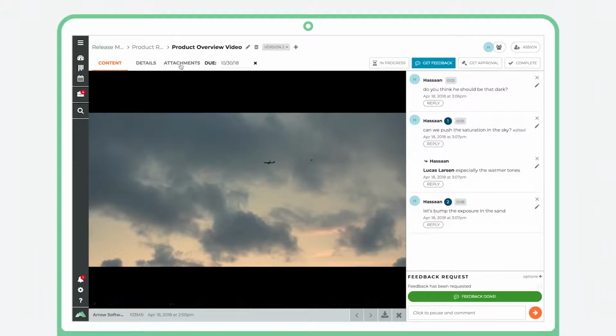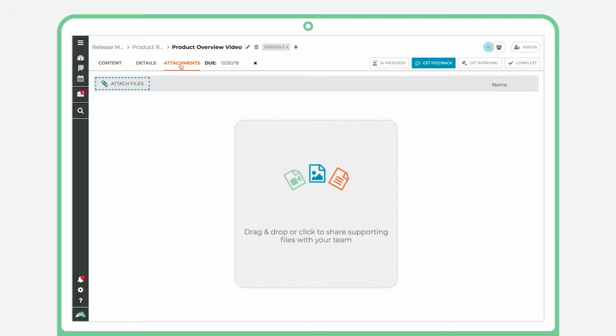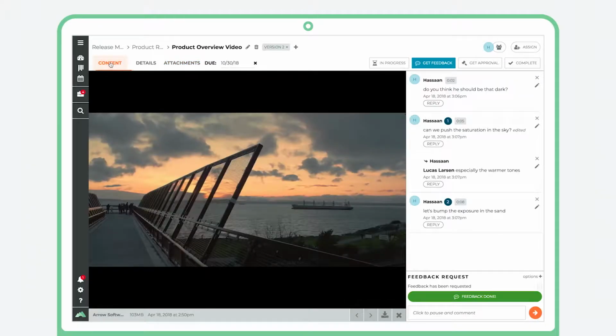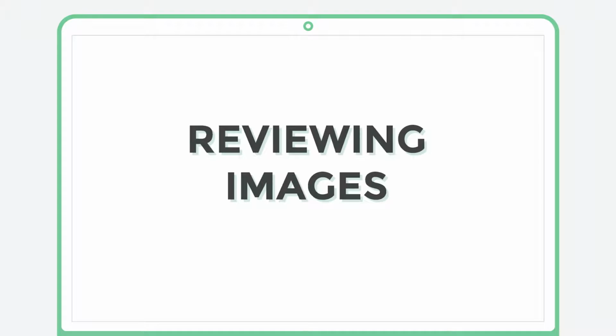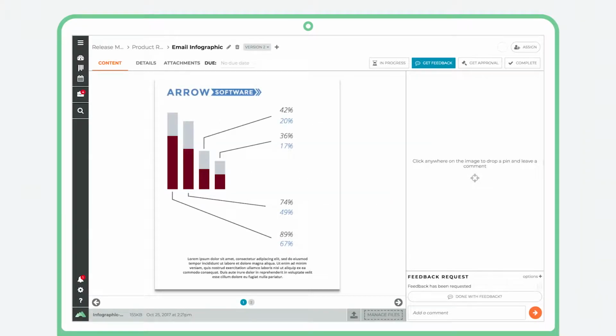If you need to upload supporting attachments, such as a font or logo, you can do that here. When collaborating on an image or PDF, you can leave annotations directly on the file. Click on the image where you'd like to highlight, then type in your comment.